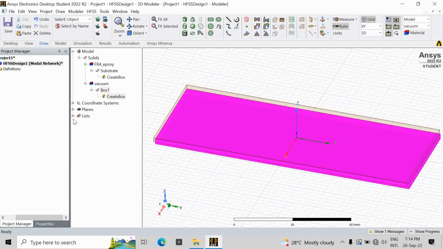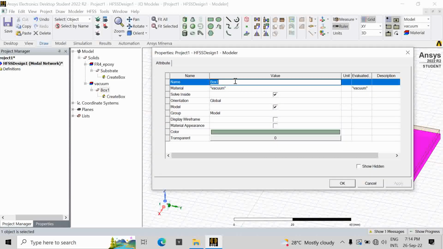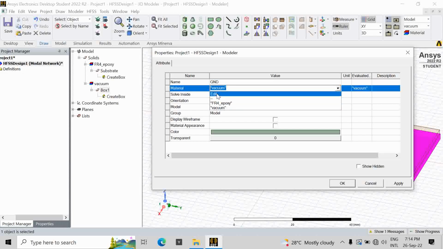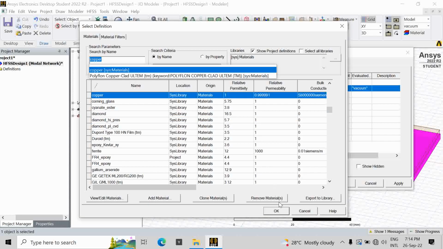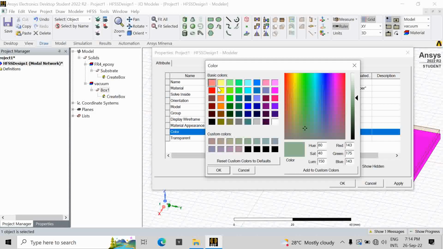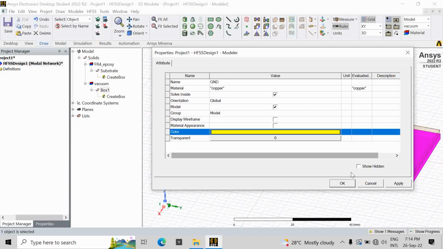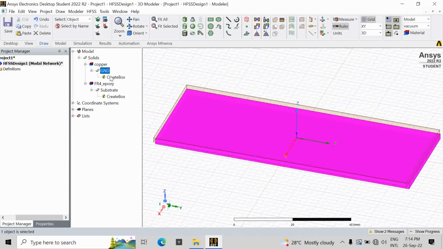Now I will give the naming as ground, material as copper. Material will be copper only. We'll click on copper, we'll click on OK, we'll give the color as yellow only. I'm not defining any transparency, no need to worry about that.